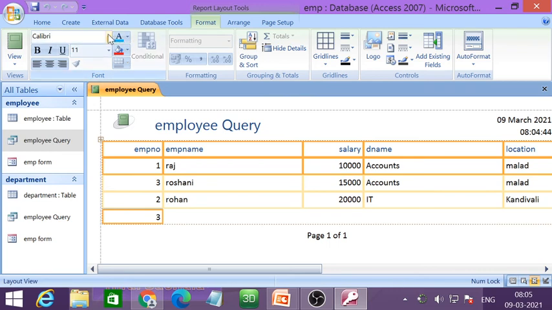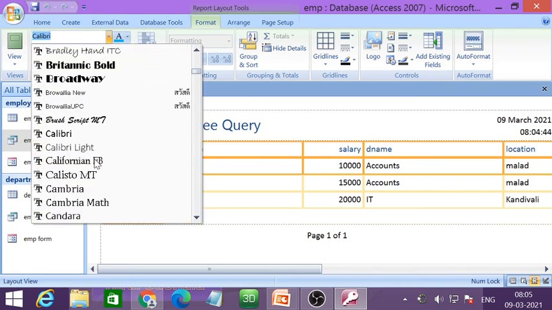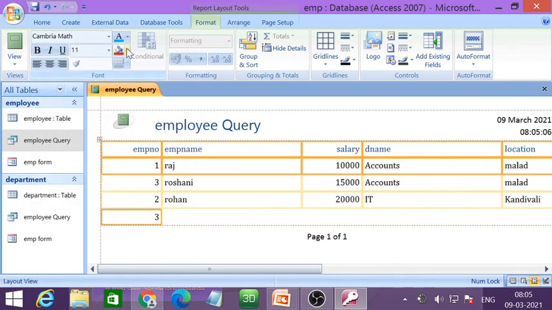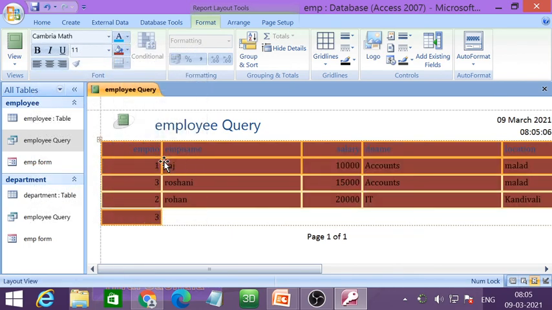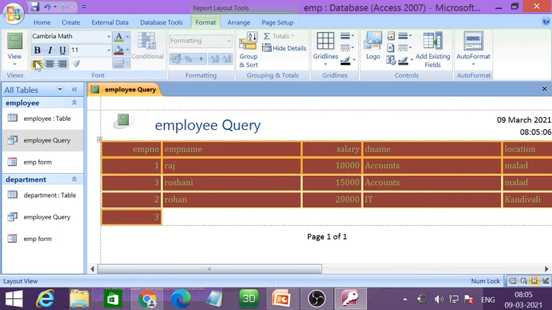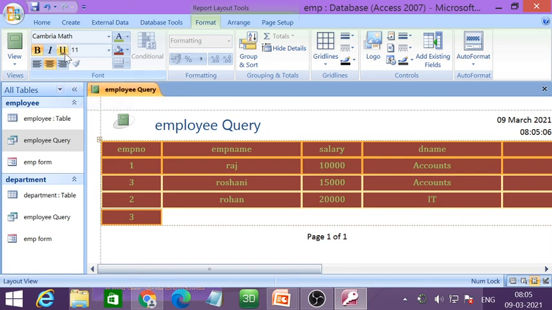You will change font style from the panel, background color, font color, and alignment as center, bold, italic, underline you can apply.